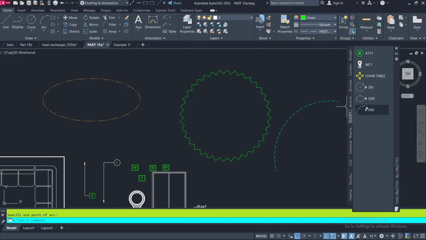So these are not simple tool, these are combination of tools. Here we have used line type scale, line type, and color also. This is the use of tool palette.